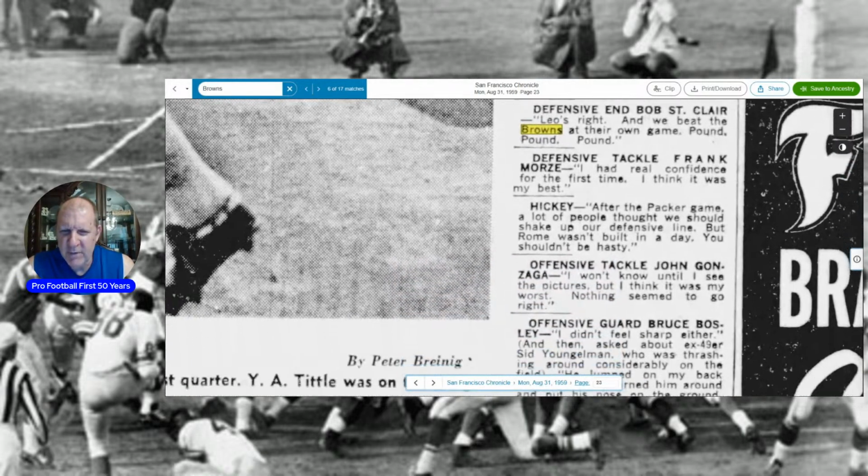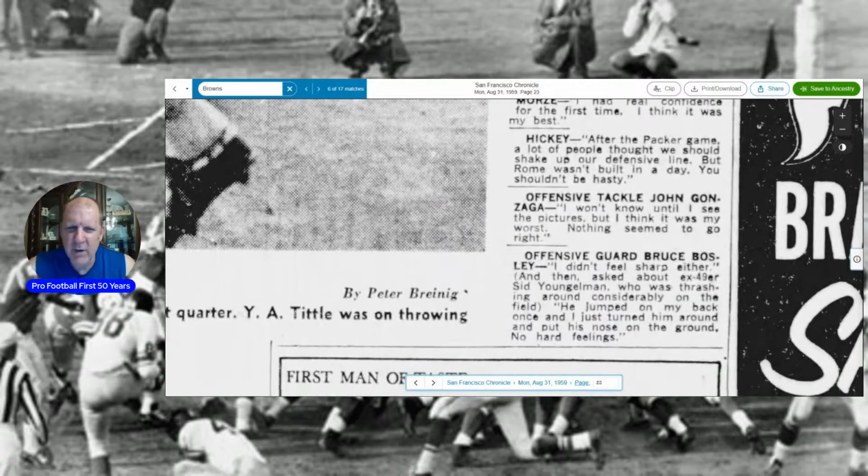He played defensive tackle. Hickey said, after the Packer game, a lot of people thought we should shake up our defensive line, but Rome wasn't built in a day. You shouldn't be hasty. Offensive tackle John Gonzaga: I won't know until I see the pictures, but I think it was my worst. Nothing seemed to go right.